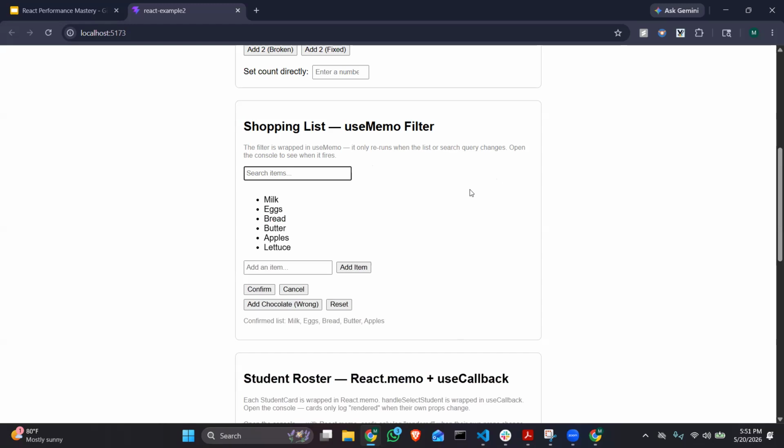This is one of our clearest examples of caching using useMemo. Now, keep in mind that this is for a completely static list, and that is why useMemo has been used here.